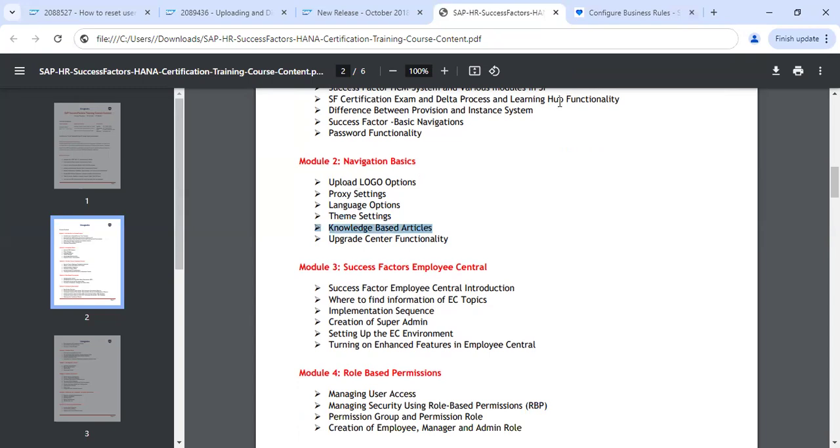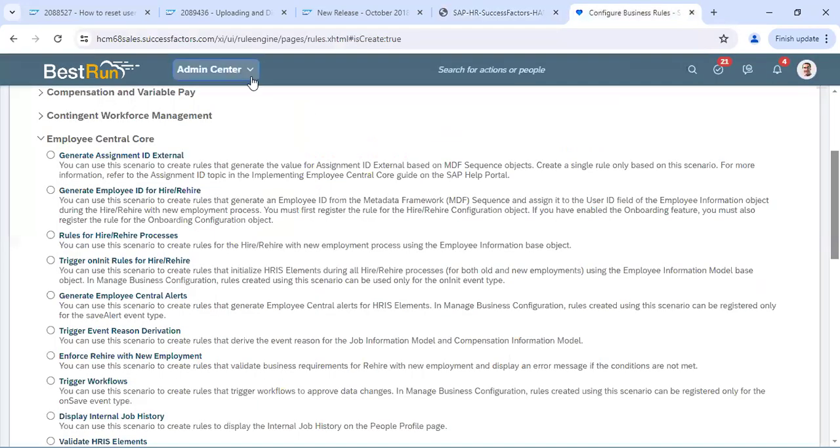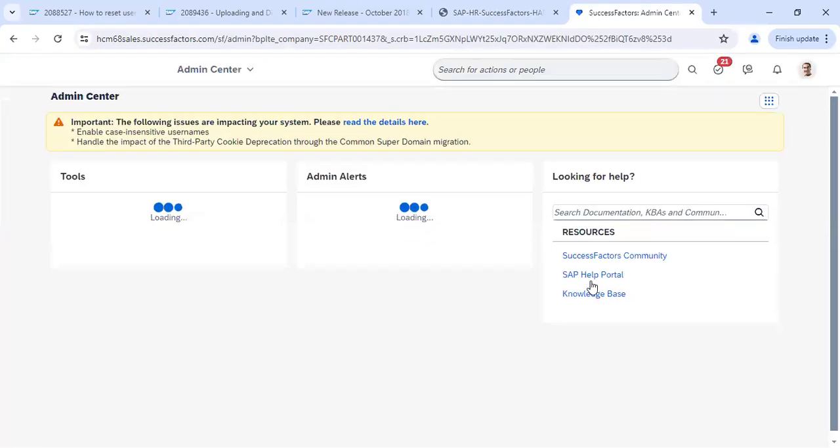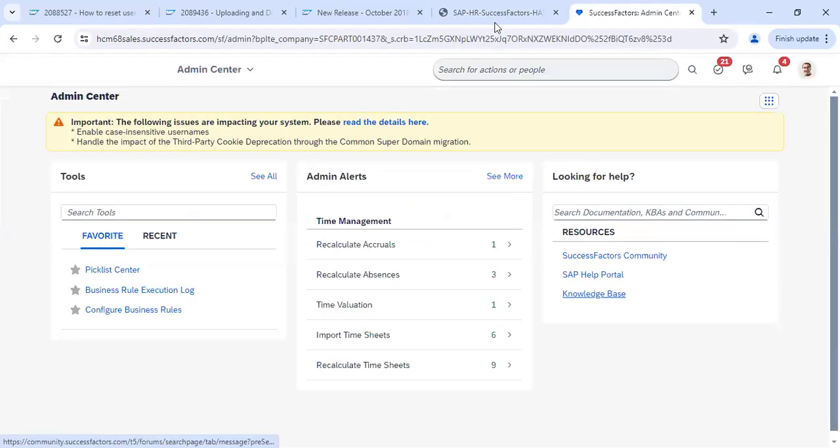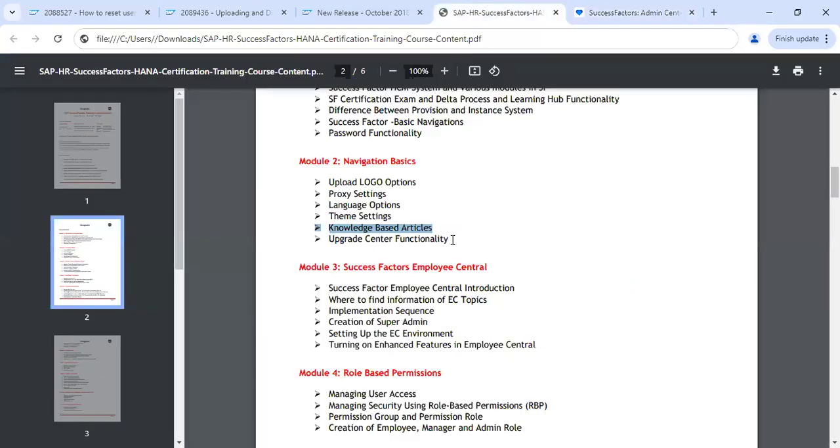You can see the knowledge base also in the admin center. If you go to the admin center, you can see the KBAs here. Okay, so these are the things. Upgrade center functionality is a different thing, which I can explain in detail tomorrow.